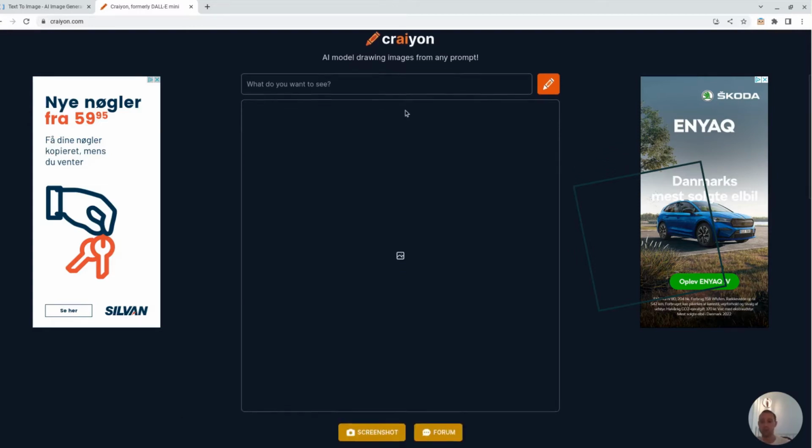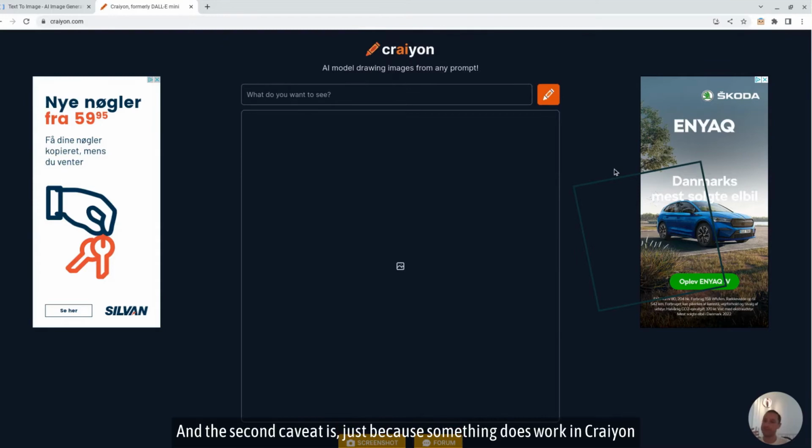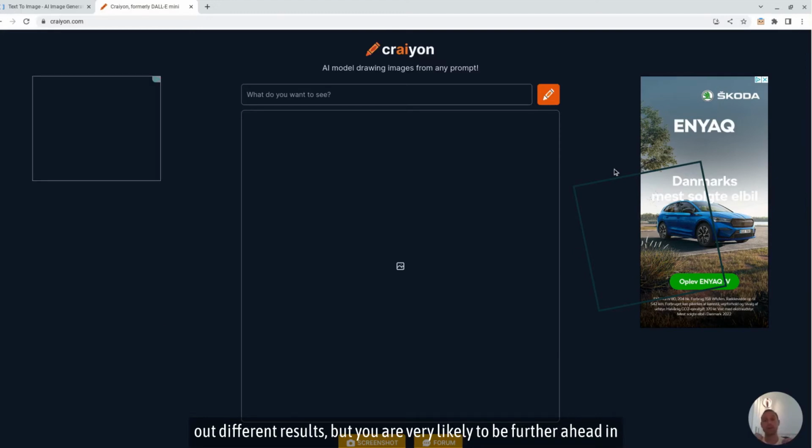And the second caveat is just because something does work in Crayon and DeepAI doesn't 100% guarantee that popping that same text prompt into another tool will give you the same outcome. The models are different, so what happens behind the scenes, the algorithms that run, may spit out different results. But you are very likely to be further ahead in your iterative process, and you'll save yourself many steps before you start paying credits for the paid tools.